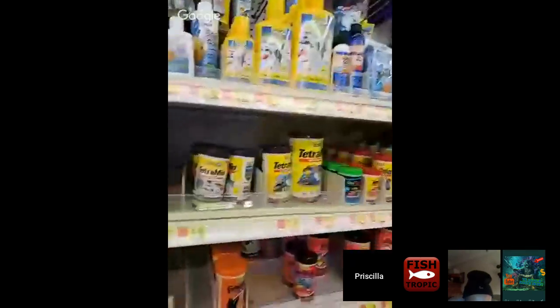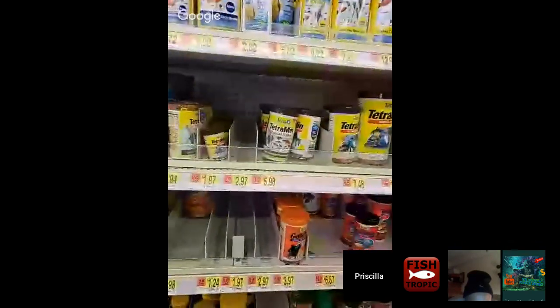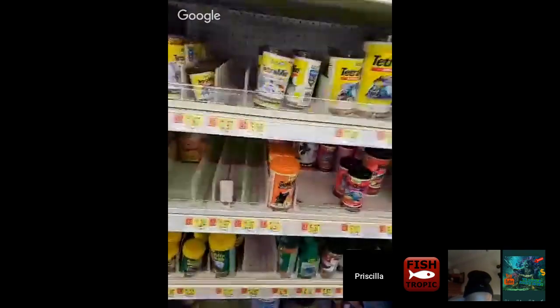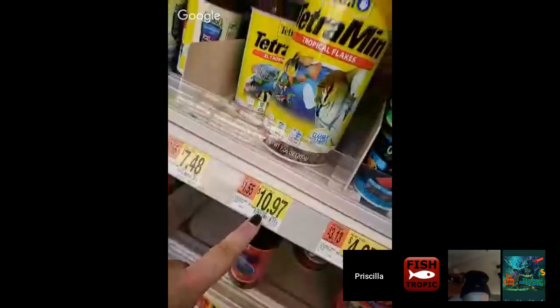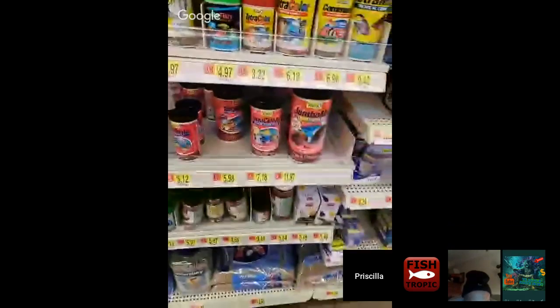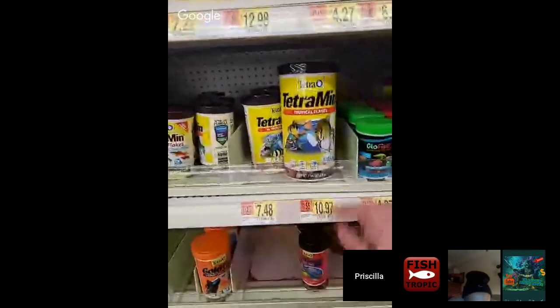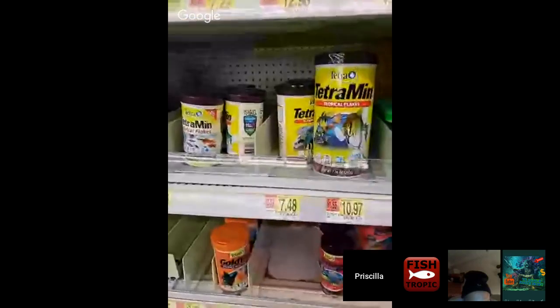Oh, there you go. What type of fish stuff do they have there? That's for the pretty Tetras. That's pretty cheap fish food. How much is it? $7. That one's for the medium size. How much is the big size? $11 for 200 grams.